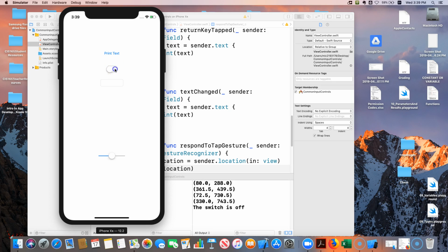If I click back on my switch to turn it back on, again, we don't see any coordinates there. If I decrease my slider, again, we don't see anything over there. So you kind of get the picture that if a control occupies that location in the view, the tap will not get recognized, but if you tap anywhere on the screen where there is not a different control, you will see the coordinates that you tapped at.